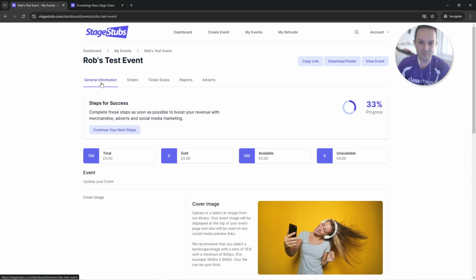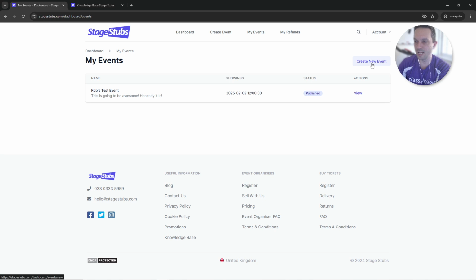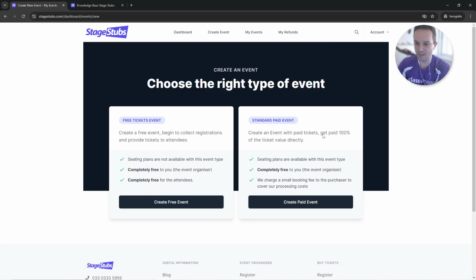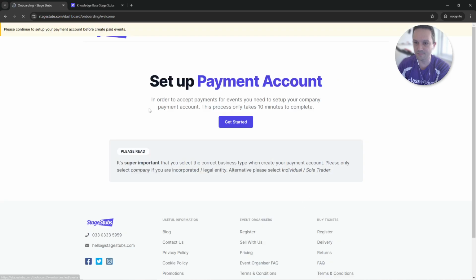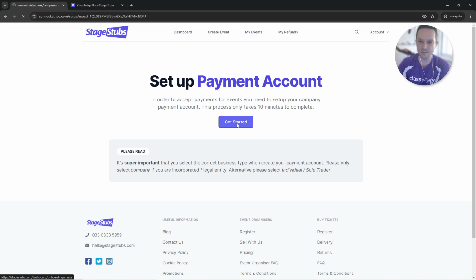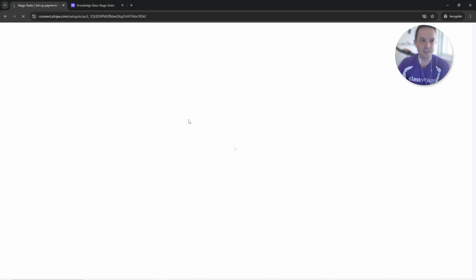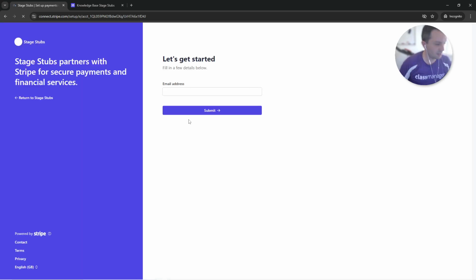Let me just see if I can get back to making another event, because I want to show you how we do a paid one. So here we have create a paid event. Now we are going to get asked to create or connect a Stripe account here. So I'm going to have my little Blue Peter moment, because I already do have a Stripe account that we can use for this Stage Stubs test.